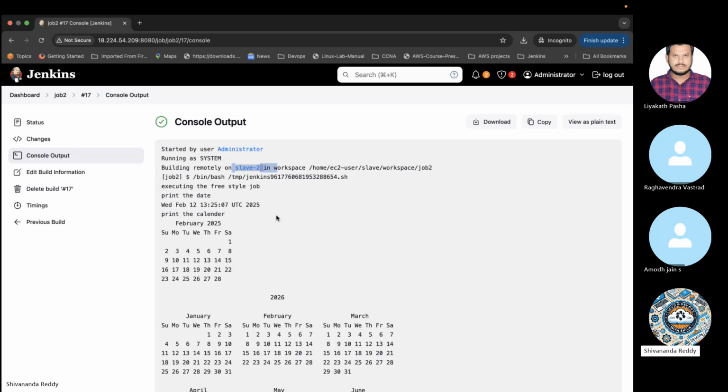Since master is not running, where can we run the job? We cannot run the job until we fix the server, correct? That is a use case of Jenkins master slave.